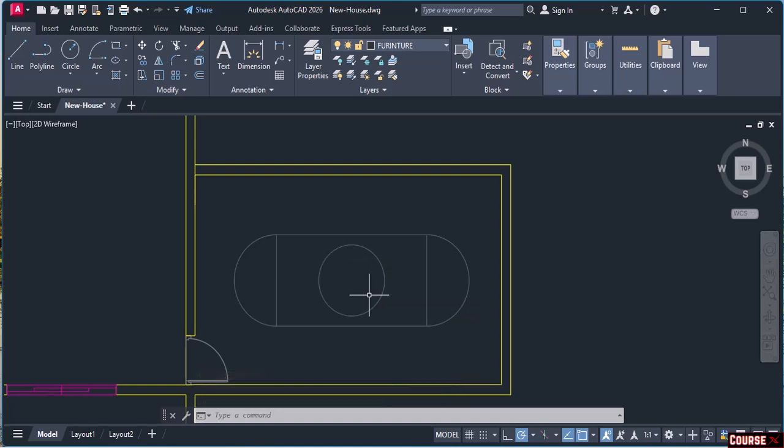So friends, in this video tutorial we have seen how to make this dining table for our house, and while creating this dining table we have seen how to use the object snap feature, how to use the auto snap feature, and we have studied a few commands also on the way like rectangle, circle and arc. With this we end this video tutorial and we'll see you again in the next video.